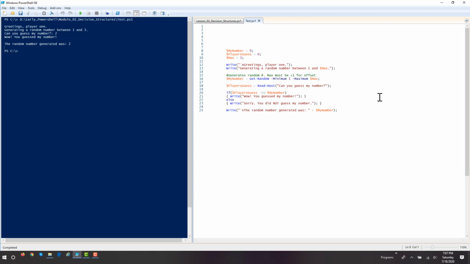And again, we didn't have to parse or typecast this to an integer data type or a double, because we're really just comparing string values. Read host always takes input as a string. And we're just comparing the string to the string value of the random number. So sort of the ASCII key code value.